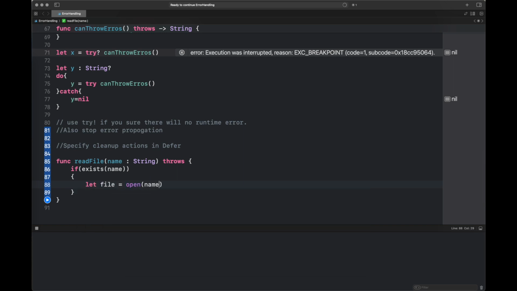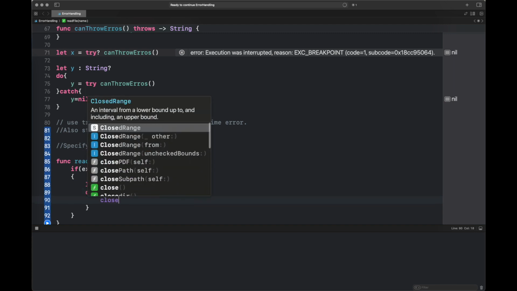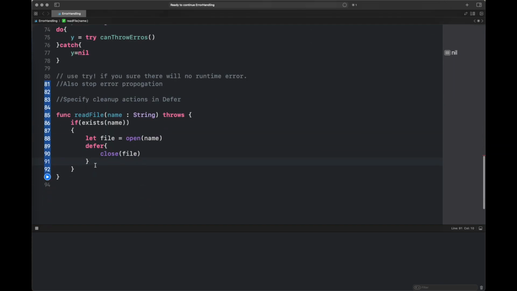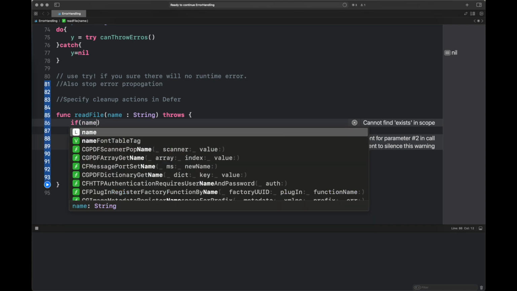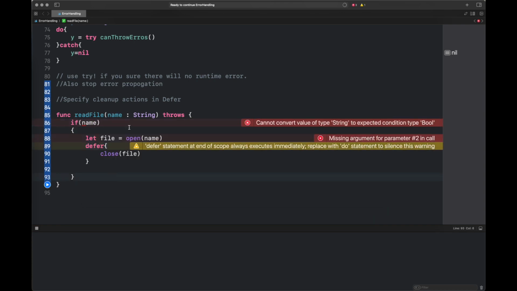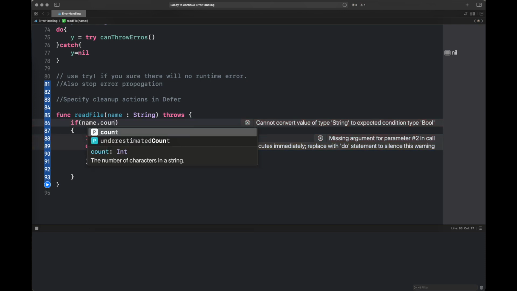So here I am basically talking about it in the context of throwing an error. Here I'll be writing a function that is going to read a file and it is going to close the file in the defer statement. The defer is basically a block of code that will be executed at the end of the current block of code. So the execution will move towards the end no matter where you have written the defer curly brackets and the code inside it.